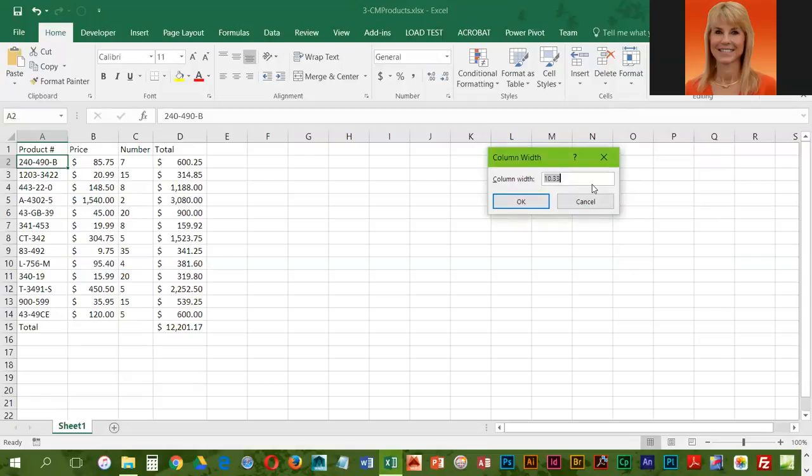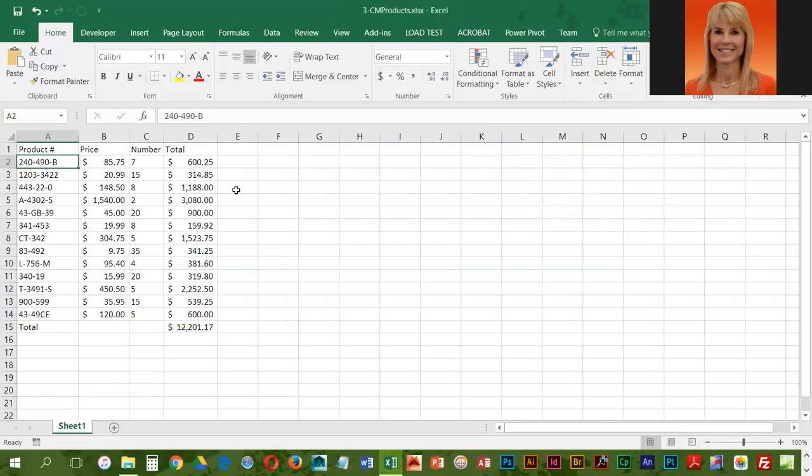And to change the width, all we have to do is type the width that we want in that box and click OK. So we're going to change it to 12.7, and then we're going to click OK. And you should notice column A, the width has increased. So this dialog box method works great if you have a very specific measurement that you want to use.